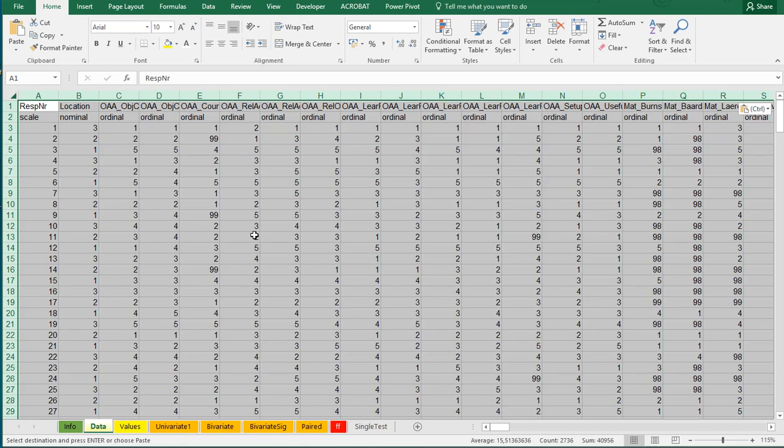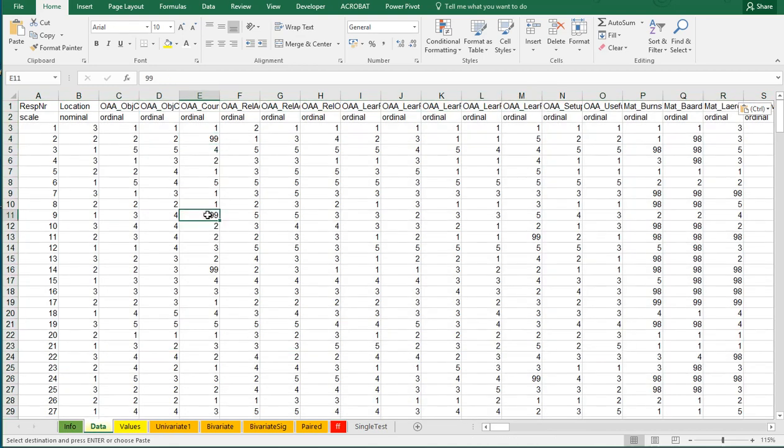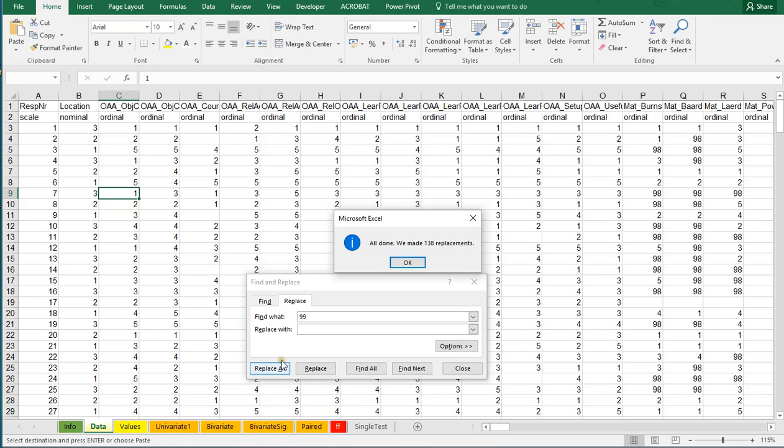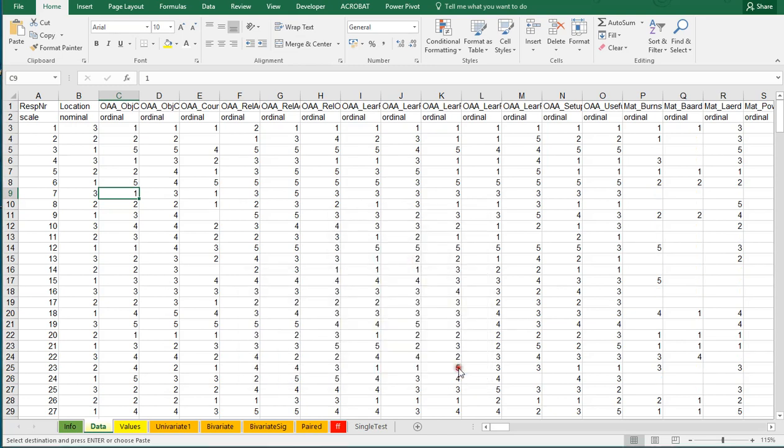Now we're not done yet. The last thing is that unfortunately also here we need to remove those missing values. I've used 99 and 98 consistently, so I can simply do Ctrl F and then go for replace, and simply replace 99 by nothing, replace all, okay, and then 98 replace all, okay, and then I'm actually done. It removed any of the missing values.